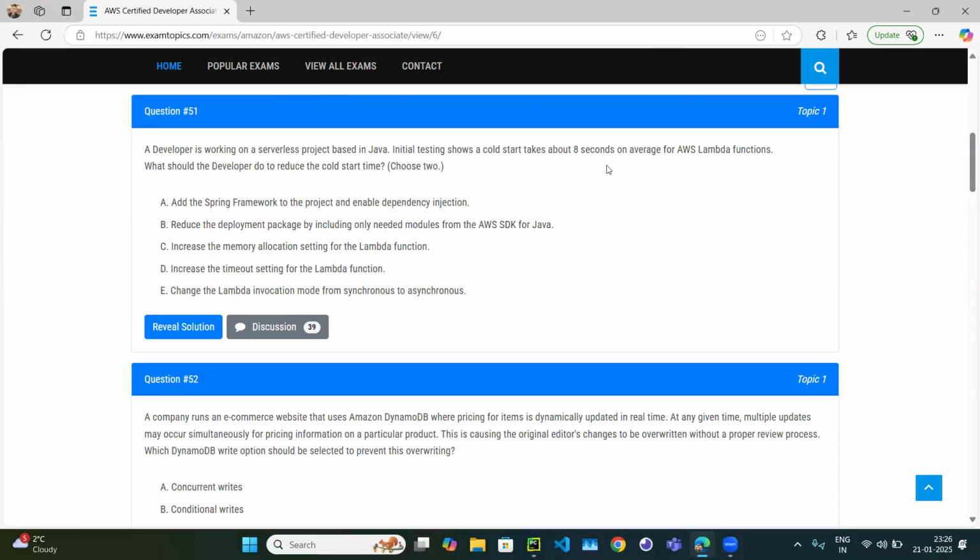That is correct, because there might be some unnecessary modules which we have imported in the Lambda function. Whenever we trigger the Lambda, first all the modules are imported, and it makes the function ready to execute. So that is a cold start. If we reduce the number of packages, then we can fix this problem and reduce the cold start time. So B can be the answer.